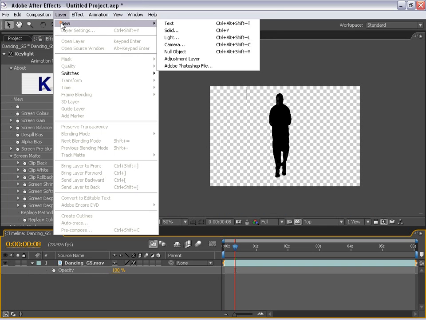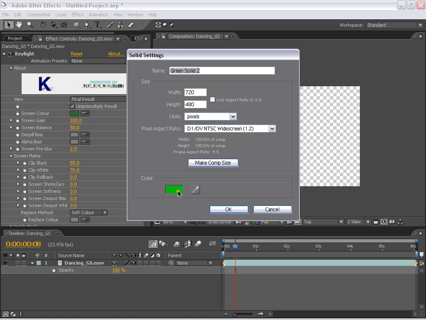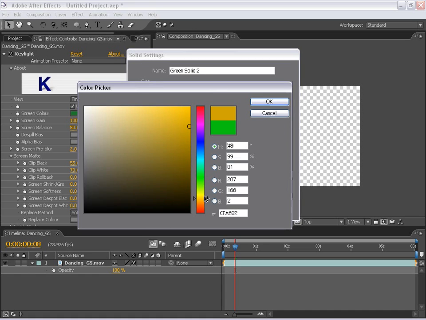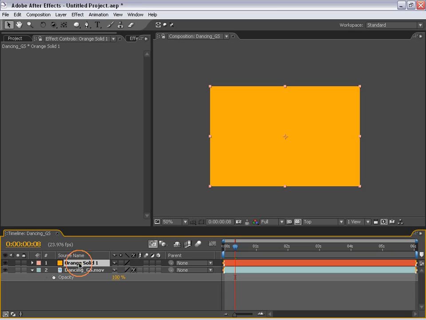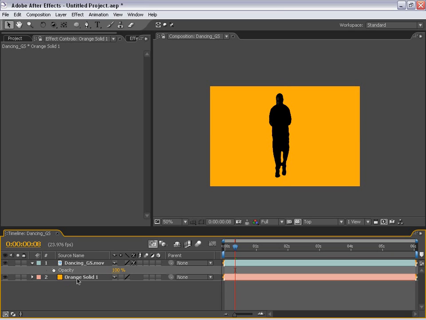Okay, I'm going to go to Layer, New Solid, and I'm going to choose a color for the background. We're going to go for like a orangish, yeah, something like that. Hit OK. Very nice. I'm going to take this layer, drag it to the bottom. I'm going to click on the layer, hit Return on the keyboard, and type background.